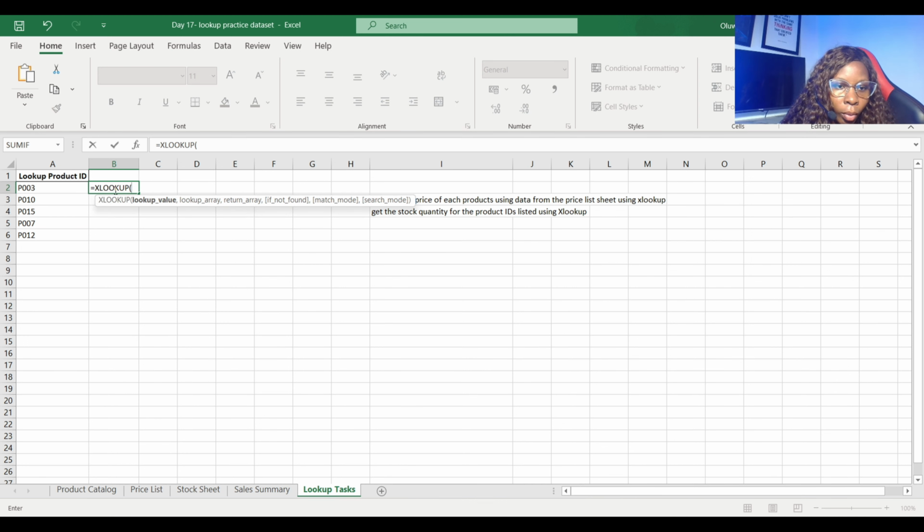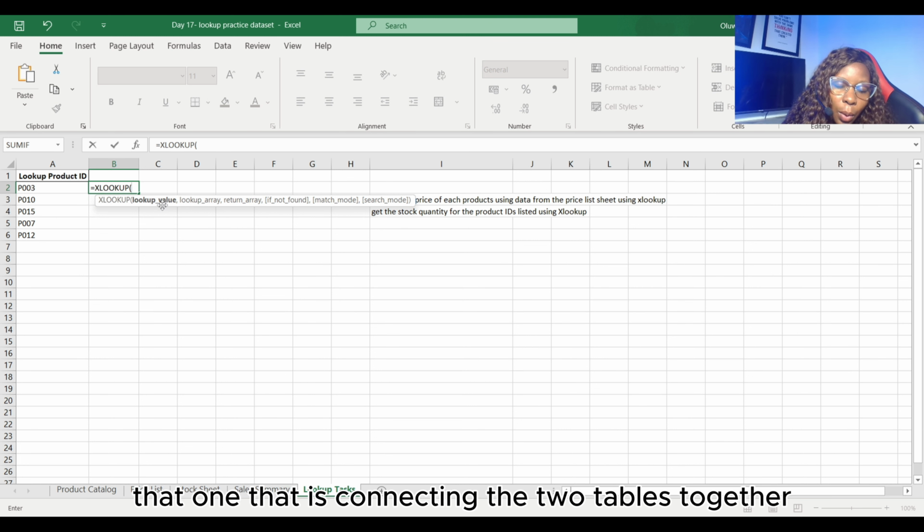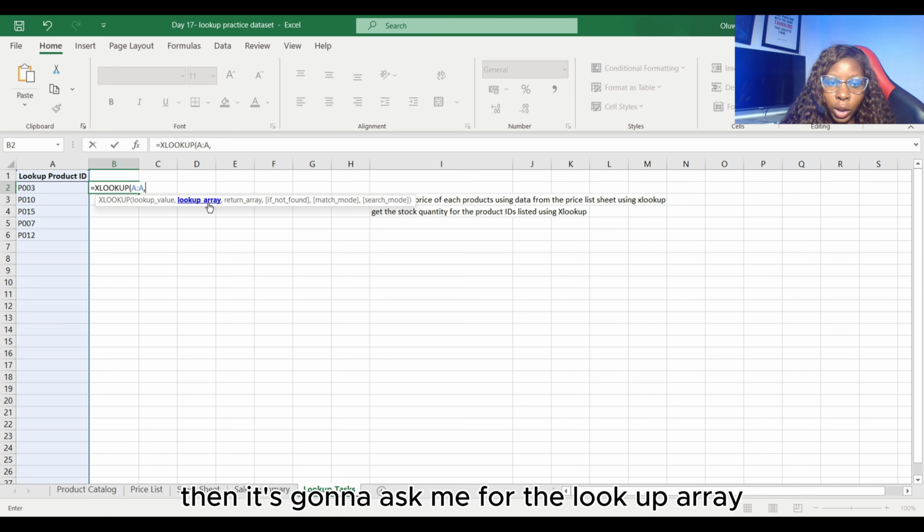All right. And then it's going to ask me for the lookup value. Remember, the lookup value is our foreign key, that one that is connecting the two tables together. So this is our lookup value. I'm going to select it. I'm going to do a comma. Then it's going to ask me for the lookup array.